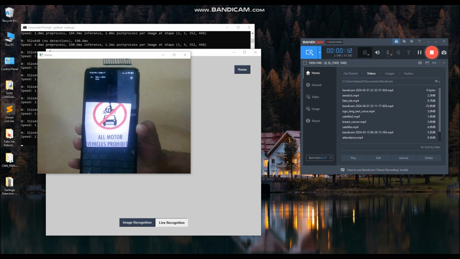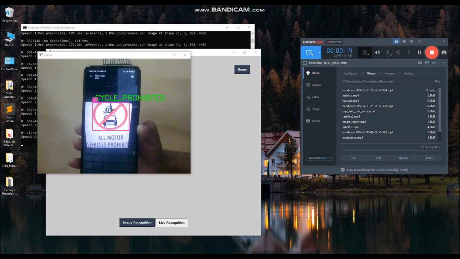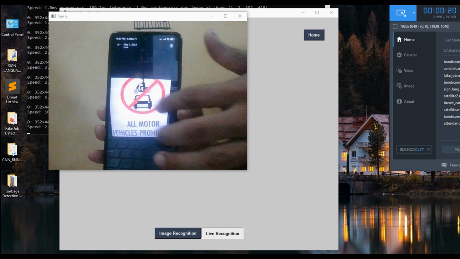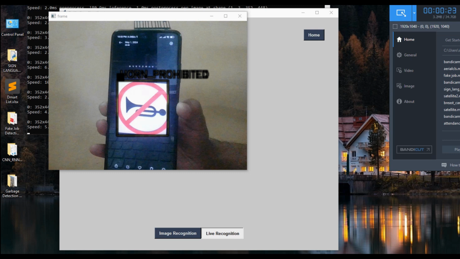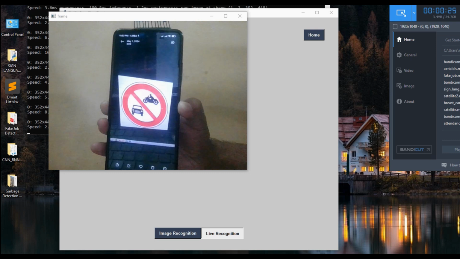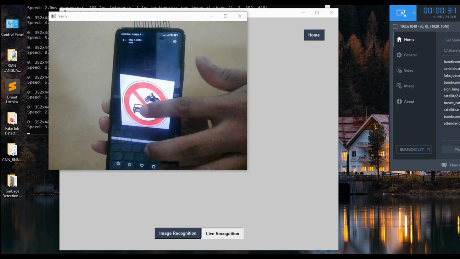Horn prohibited. All motor vehicle prohibited. Cycle prohibited. Horn prohibited. All motor vehicle prohibited. Horn prohibited. Cross road.